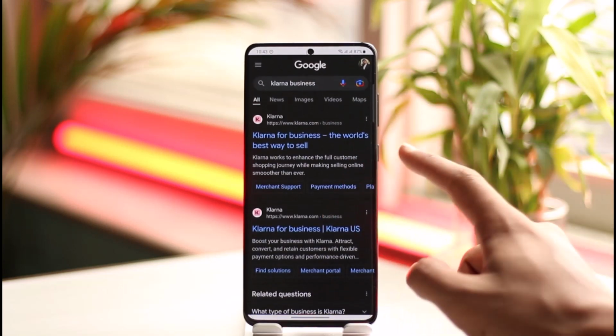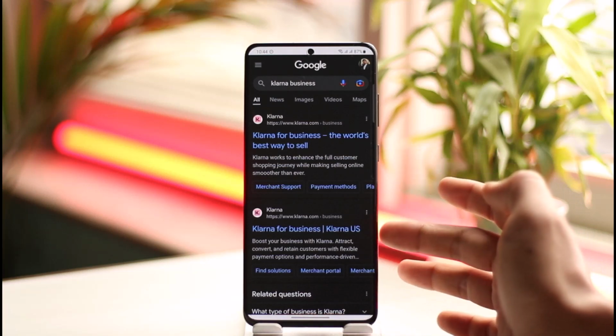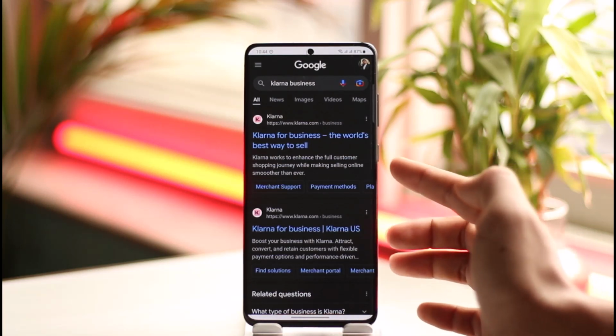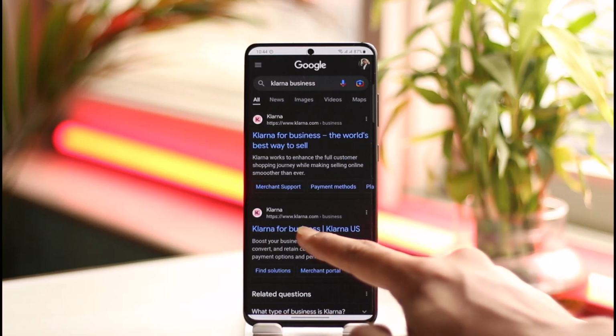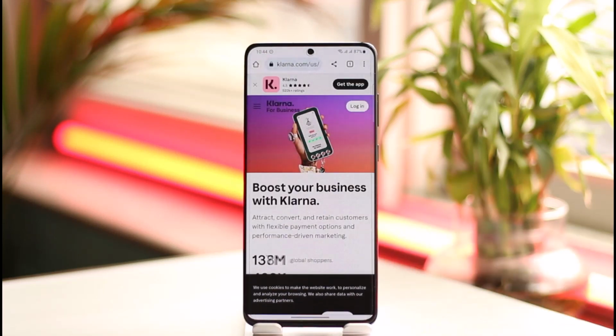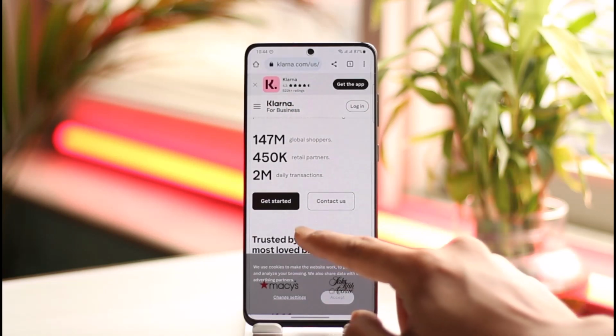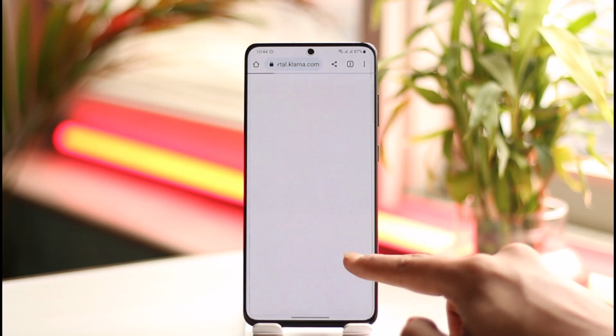Now when you search for Klarna business, you might have two of the top search results. One is the business for the UK, the other is for the US. So depending upon whether you live in the UK or US, I want you to select either of these that says Klarna for business over here. Once you select Klarna for business, by default you'll just land on this page where you have to tap on the option called get started. So you want to make sure to tap on it.